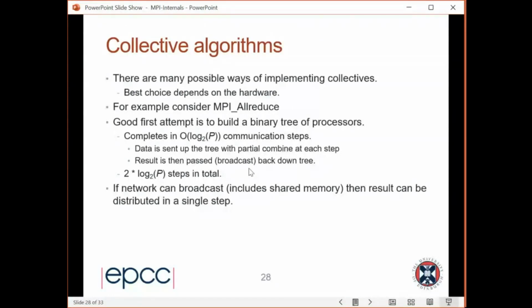Typically, most collectives, well implemented, will scale as the log of the number of processes, whereas if you did them naively, it would scale linearly with the number of processes. And that's a huge difference, because even on 1,000 processes, log of 1,000 is 10. So usually collectives are already ballpark 100 times faster on 1,000 processes.